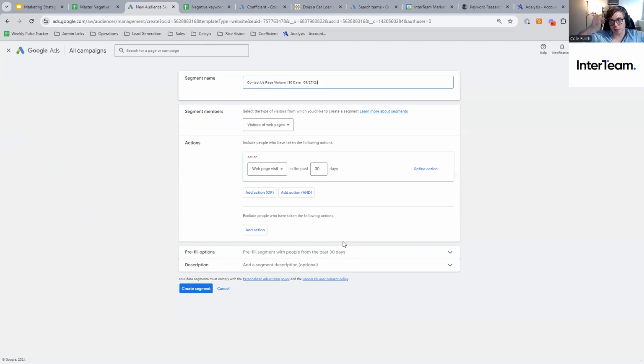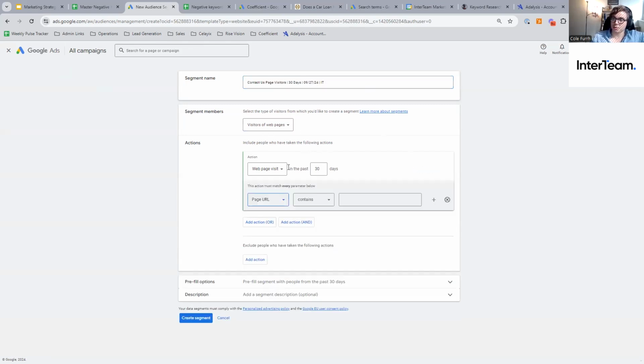Super important to add the date to your audience name so that you can keep track of when your segment started accumulating members. And then I like to just put a little acronym that signifies our agency so that we know which audiences we made. And people after us do as well. So we've got website visitors in the last 30 days.